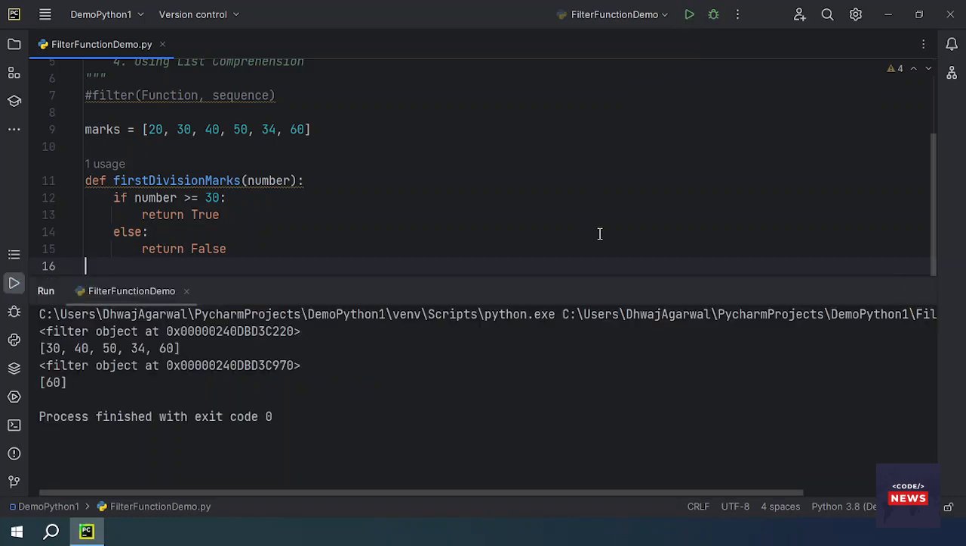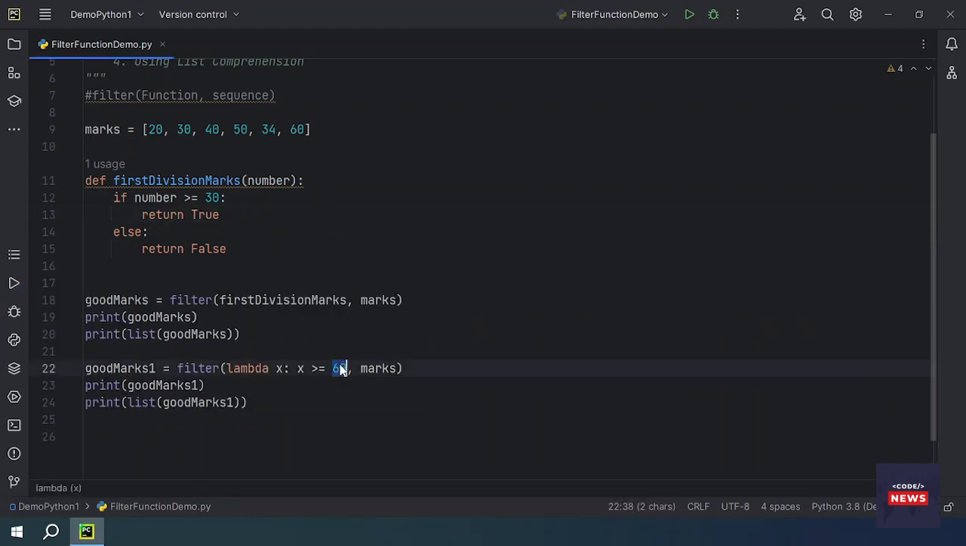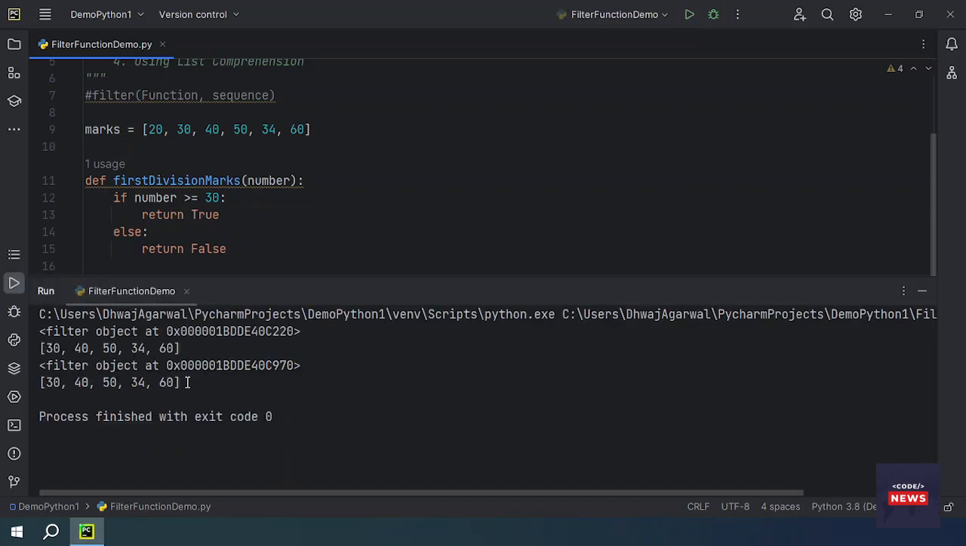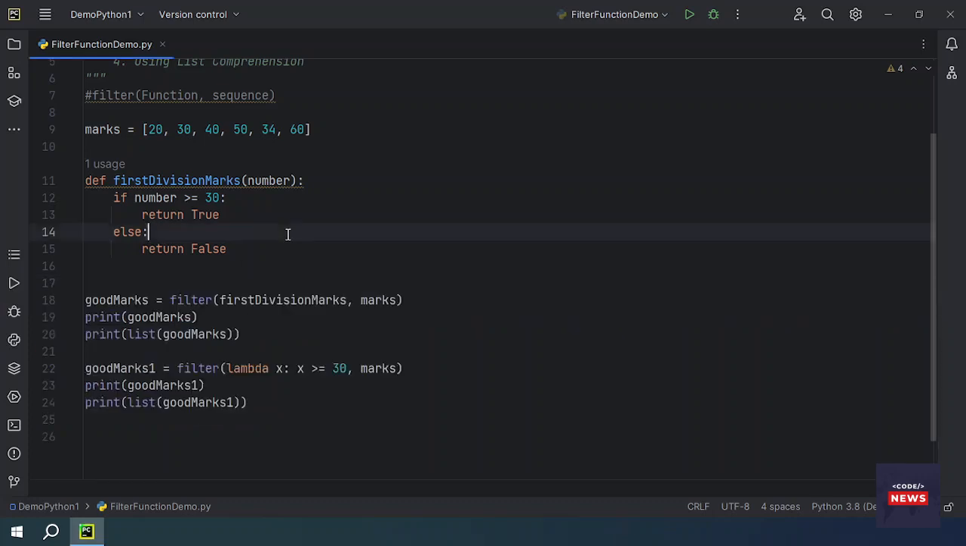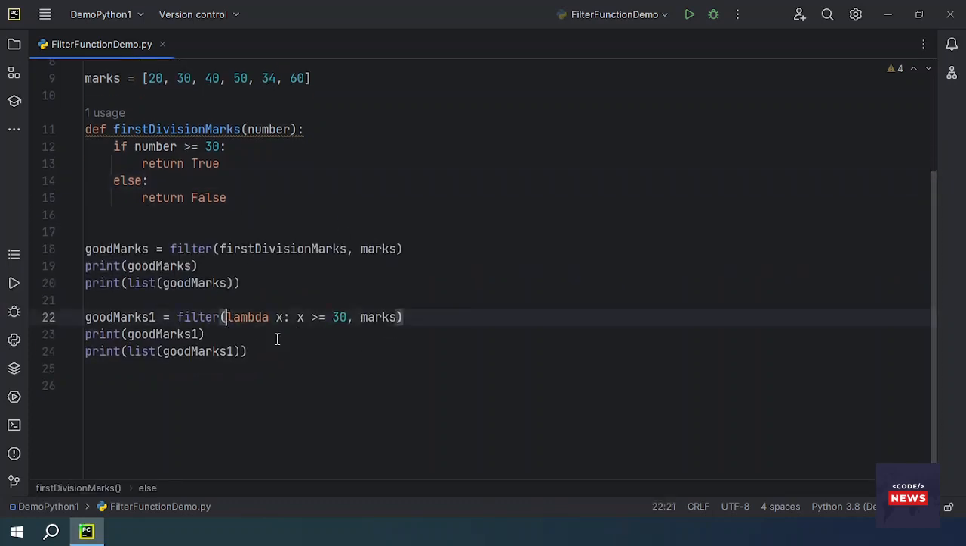If you run this, you will get 60 as an output list in the second example with the lambda expression. Here we have a different output. If you want to make it the same, use 30, so it will give you the same output for both. You see, both outputs are the same.